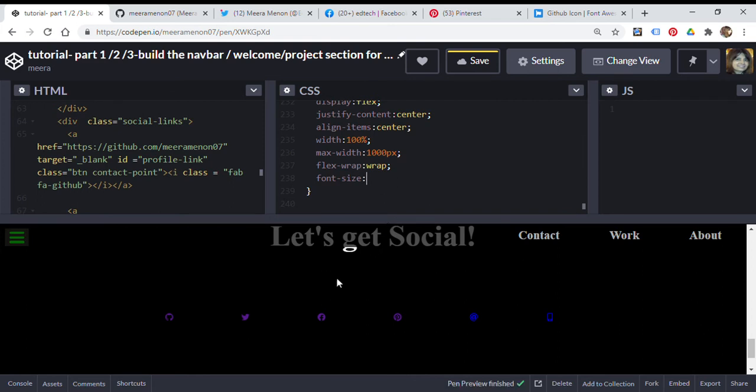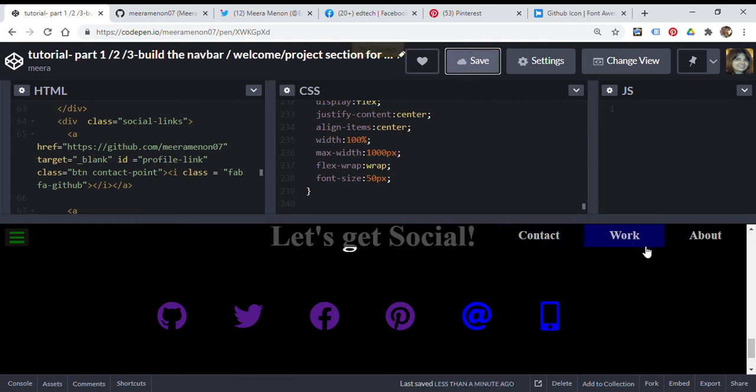Font size, because with flex, it will be in continuation with all the other sections, and even with the header, it will all be in sync. Font size 50px, so that it becomes bigger and more visible. Here it's not showing. There you go, nice and big. So when you do contact, this shows.